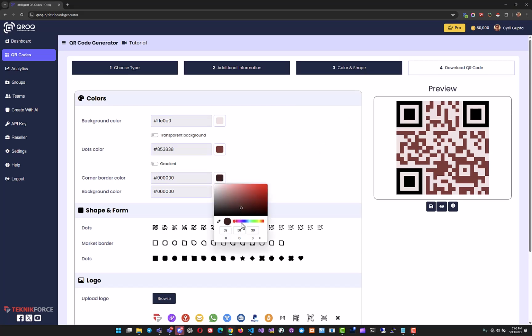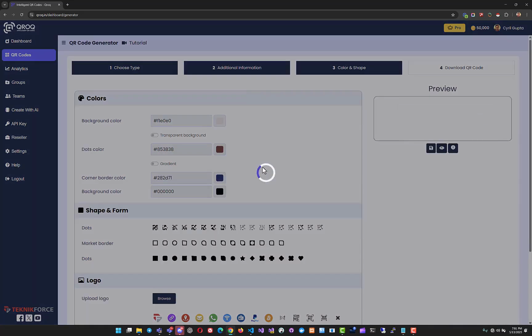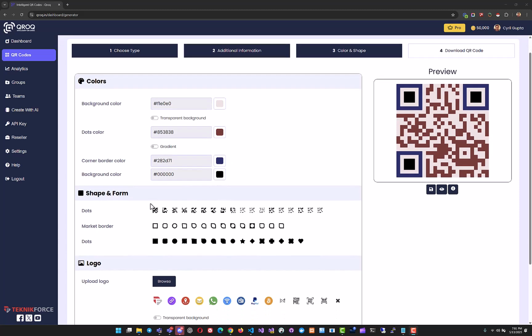I think let's go to a blue shade, yeah, for some reason, right? Let's make it look really standoutish. Here we go. You can also choose what kind of dots or borders you want. So we've got all these different options.